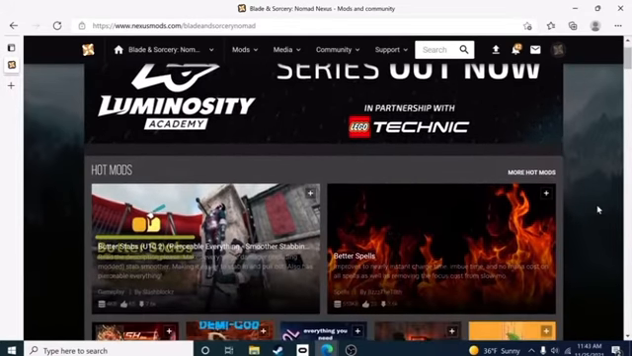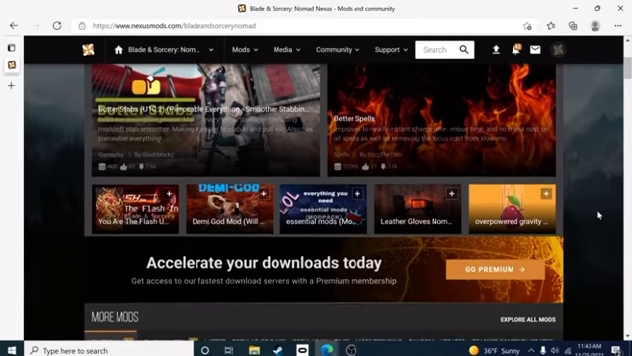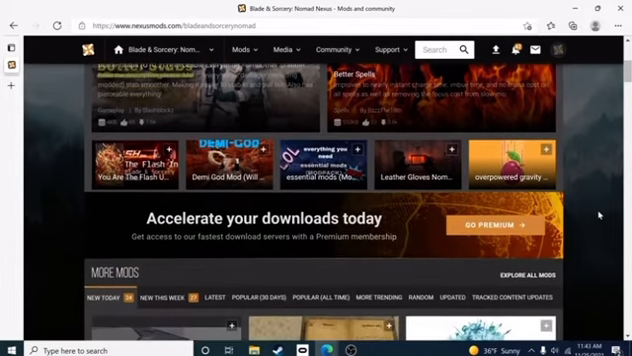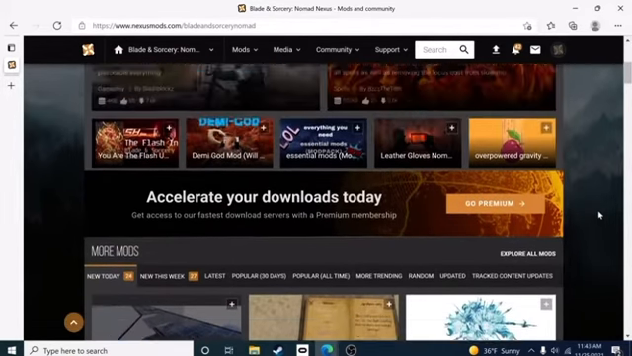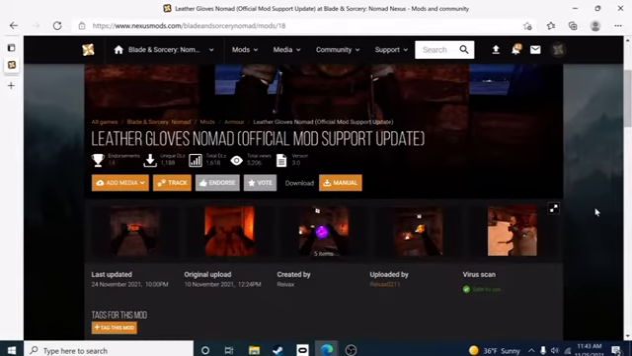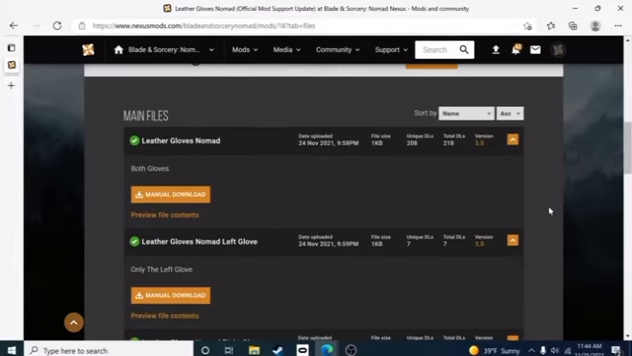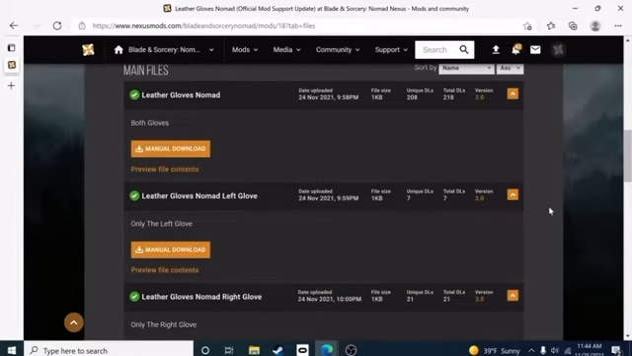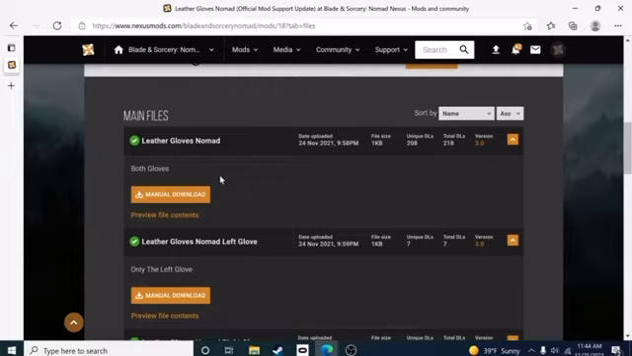Now we are on the Blade and Sorcery Nomad page. So let's just pick a mod at random and install one that's going to be not complicated. Let's focus on these leather gloves right here. This is a cosmetic mod, so it's going to be pretty simple to do. All you have to do is make a free Nexus mod account. It's free, you can do it. And once you're done, click on manual. Clicking on manual download will bring you to this download here. So this one is a file manager where it lets you choose which one you want. I want both hands to be covered. So I'm going to click on manual download.